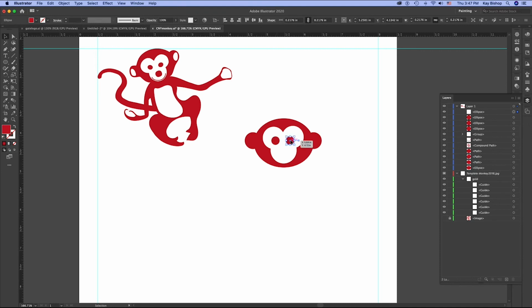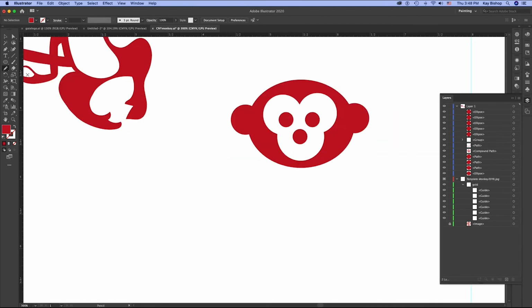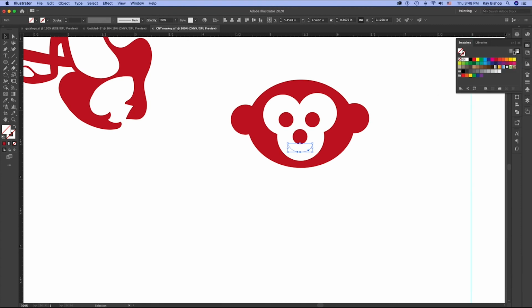Clone it again, and then clone again for the nose. Starting to look a little bit like a monkey head. Or I can use the pencil tool to just draw in a mouth. And then I want to go back and fill the stroke with the red color for the mouth.